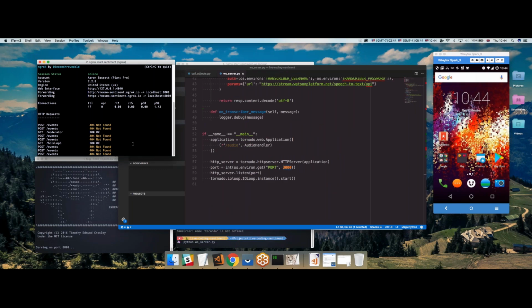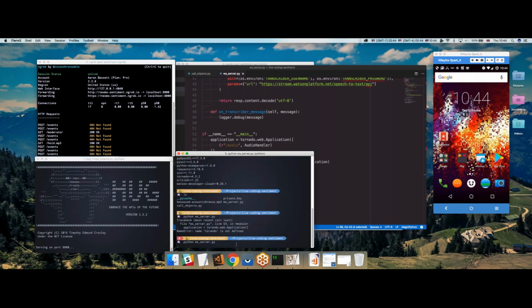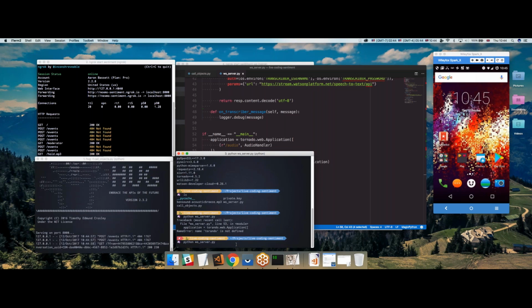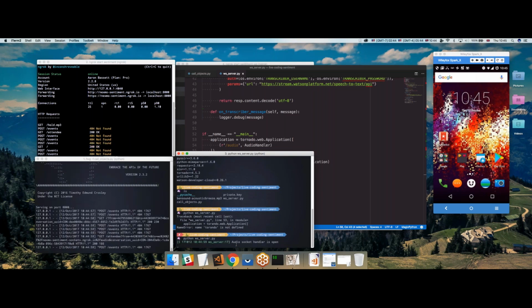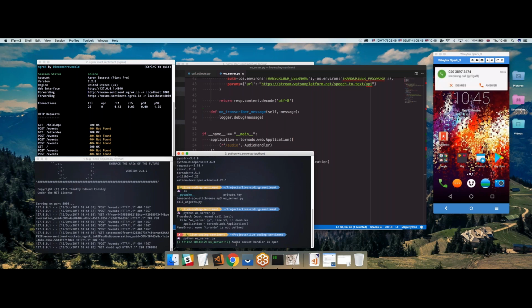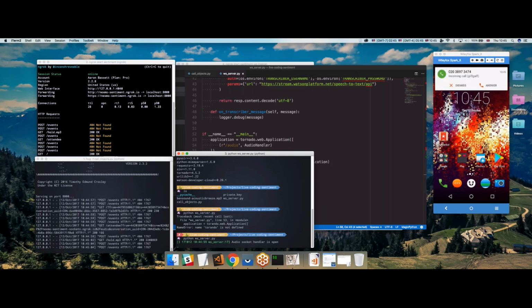So we can now make our call, hopefully, and we should see our request coming through in here and on hug, and then we should see it opens that connection. So let's just try calling that number again. We can see the different requests coming through here, and we can see that our audio socket handler is opened, and we've got our call coming through on our agent's phone as well. So let's just dismiss all of these.